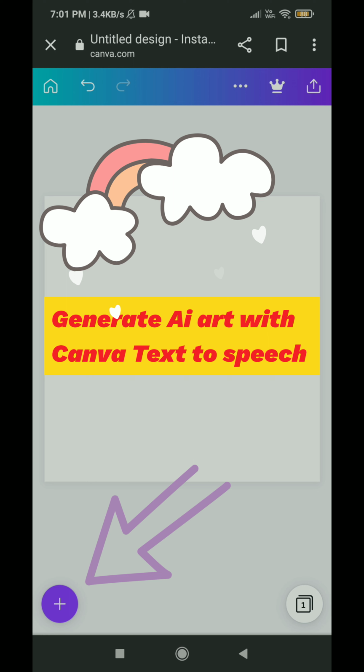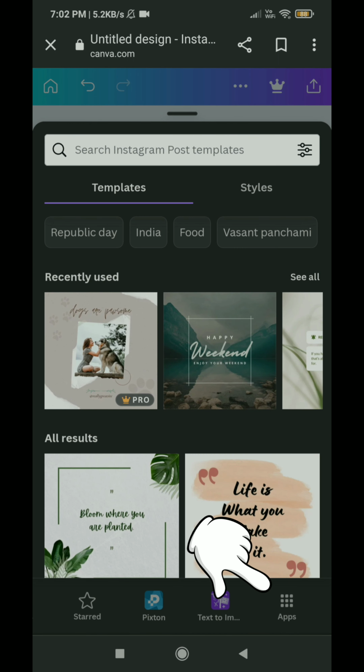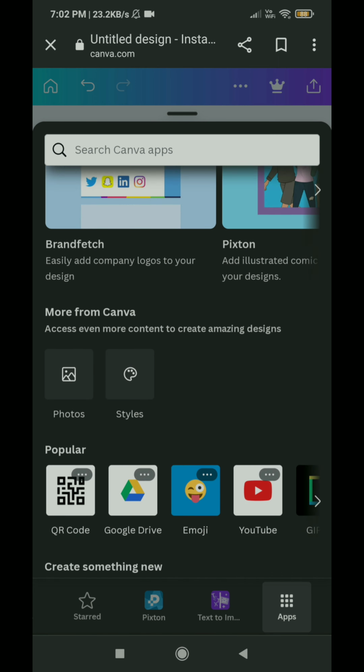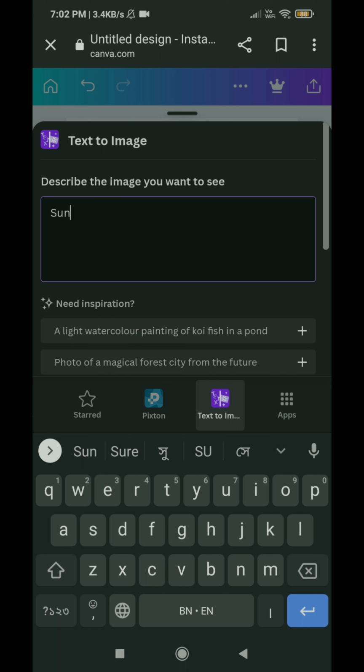First go to Canva website, choose the size of your template. Then click on the plus sign. Click on apps. Now, scroll down a bit and click on text to image. Write the description for the image.